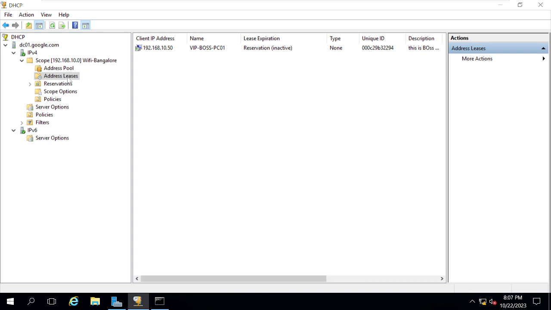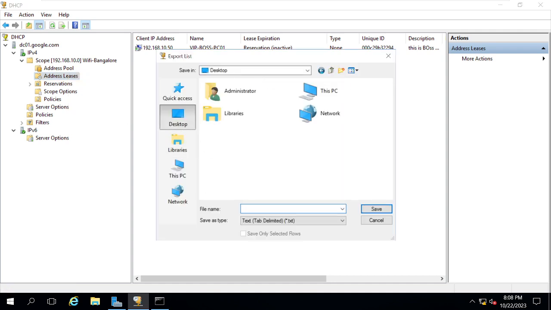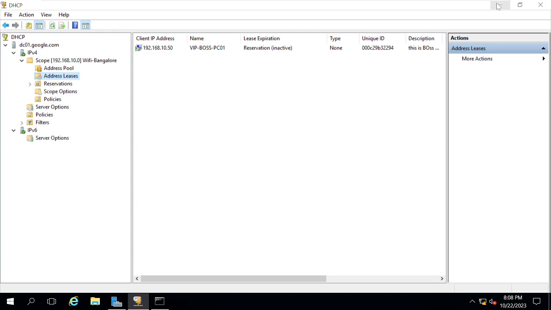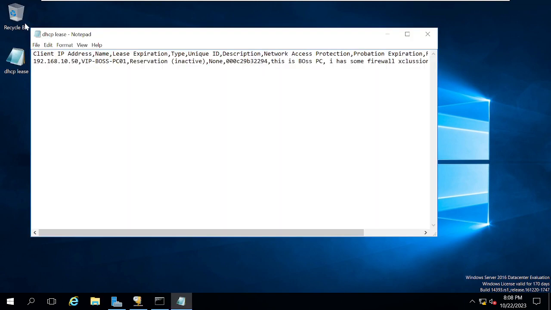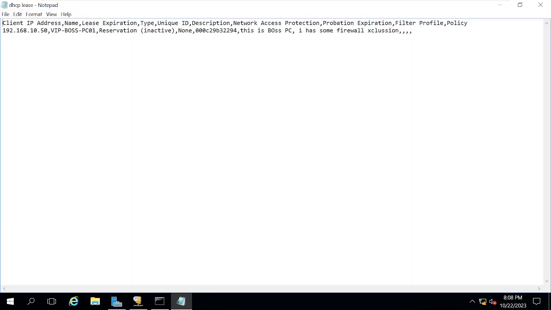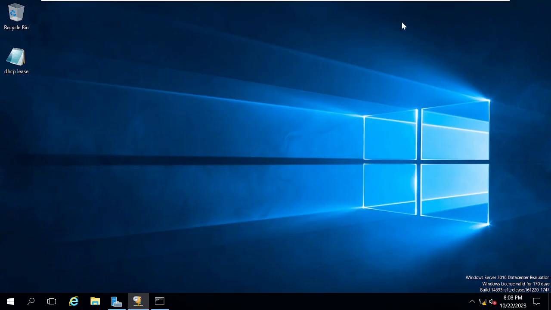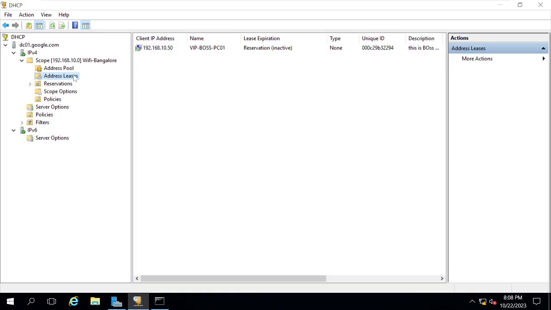You can right click and export that information if you want. See export list, and you can store it as the DHCP lease. You can put it as CSV, or also you can put it as text. CSV is good, so that you can open it in the Excel sheet. Okay, you can just double click on that. You can use notepad also. See, all the information can be seen here. You can even convert to columns if you open it in the Excel sheet. Okay, so that is about the leasing.